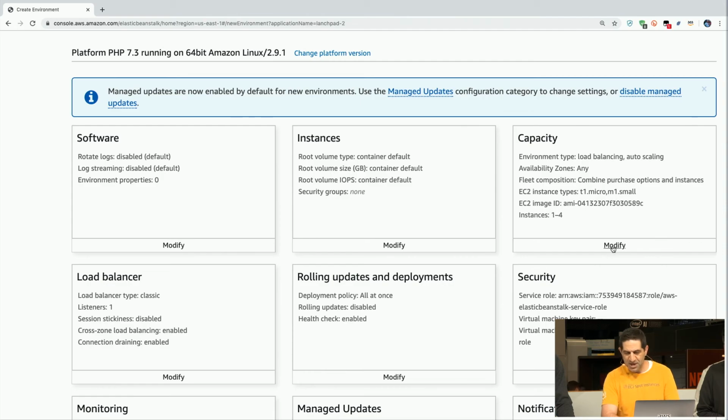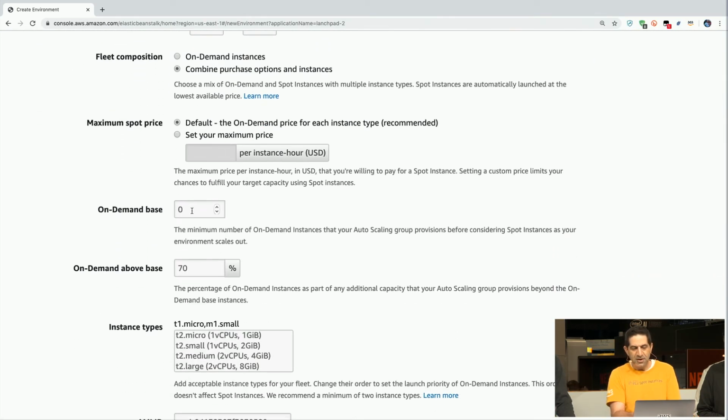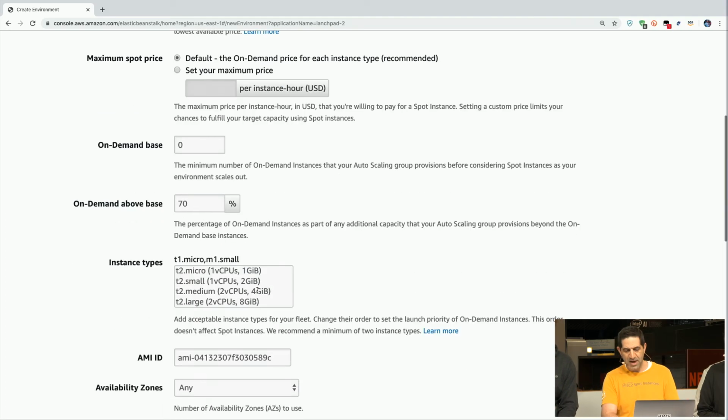Here in the capacity section, if I click on modify, you can see that it's going to take care of all of this for me. If I wanted to have a baseline amount of on demand, I could set that up here. Everything above the baseline I can scale with a ratio of on demand and Spot, and it handles it all for me automatically.